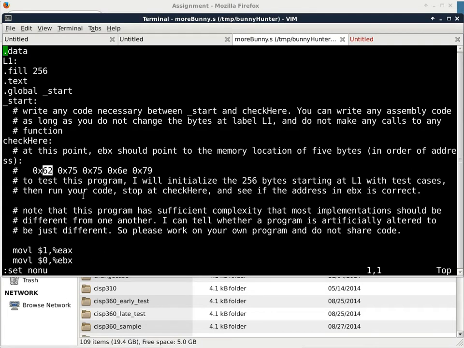And then I'll go ahead and run your code, stop at the label checkpoint, check here, and see if the address that I'm expecting is in EAX or not. Okay, so that's how I'm going to test your program. Note that this program has sufficient complexity that most implementations should be slightly different from one another. There are many, many ways to do it, okay?